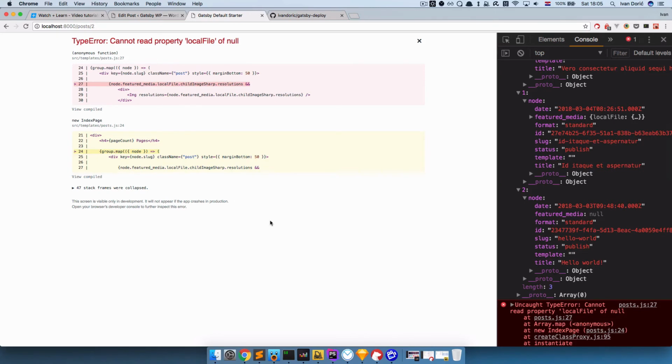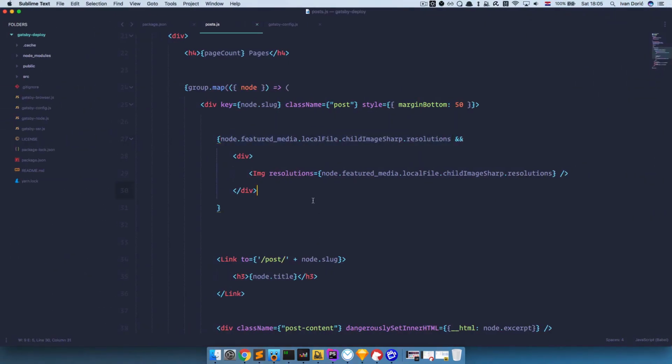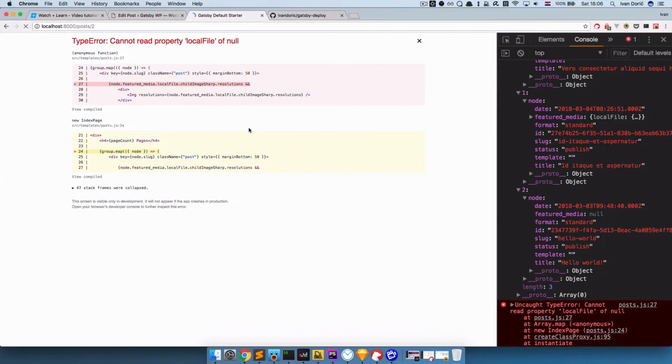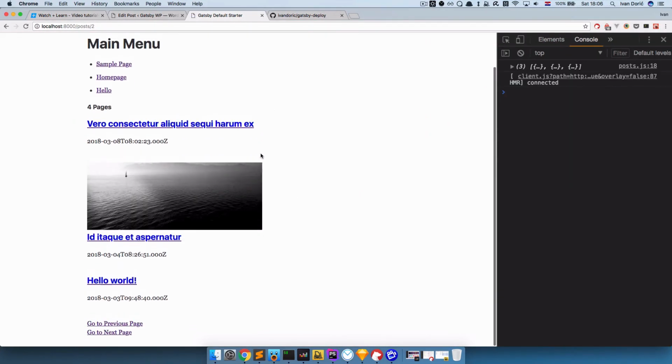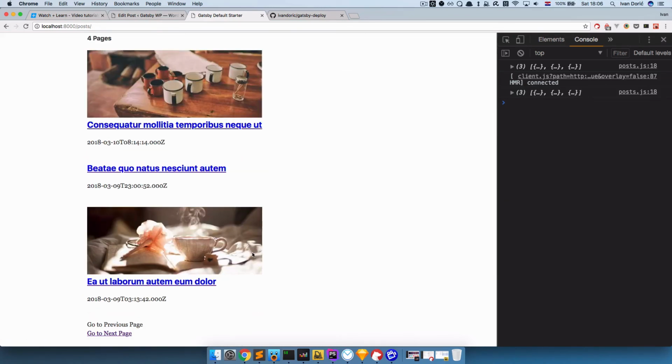So how do we fix this? Well, we are just going to check if there is featured media also. So I'm just going to copy this and say, is featured media present, and also resolutions have to be present to display this image. If I save this right now and go right here, as you can see, our page works as expected. Sorry for that, guys, I really didn't know what response from the server I should expect.